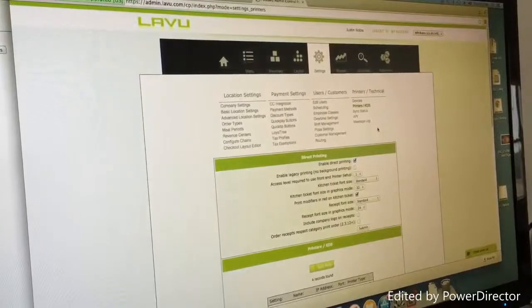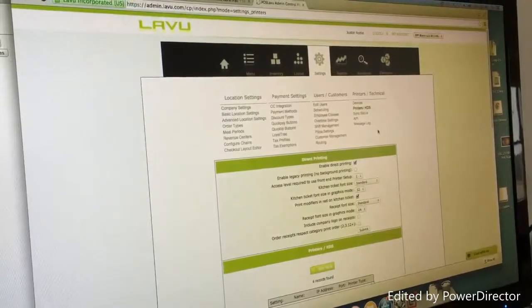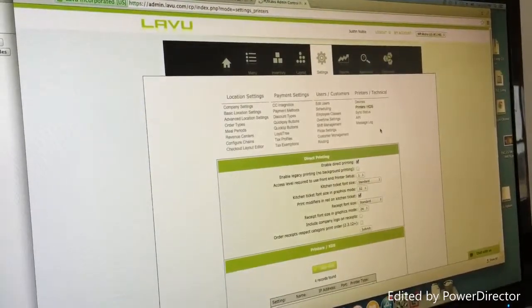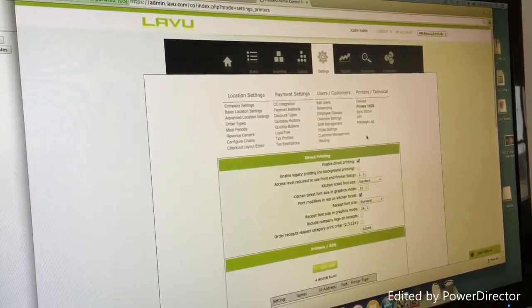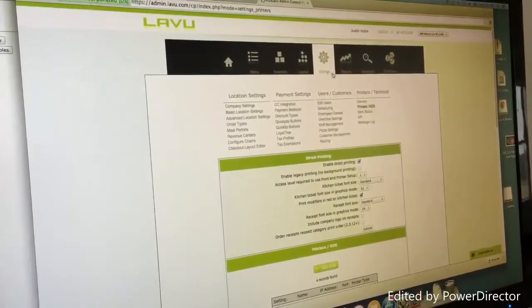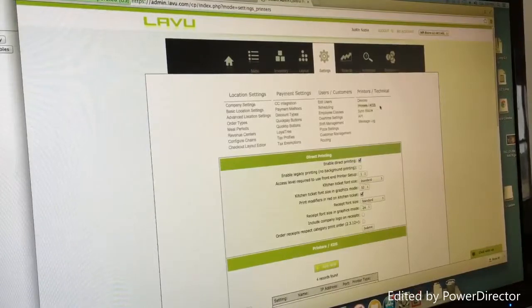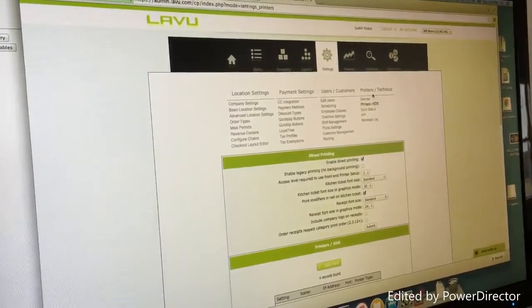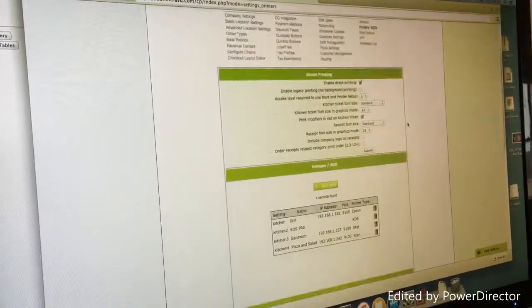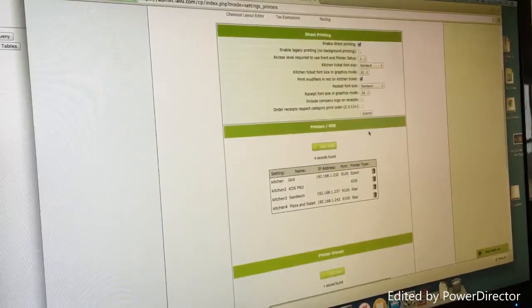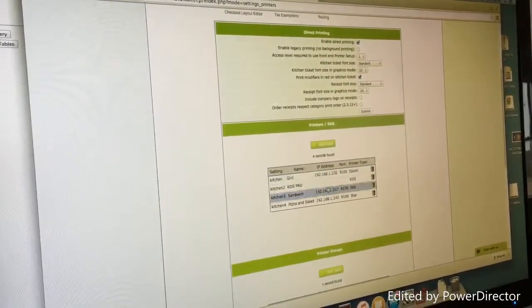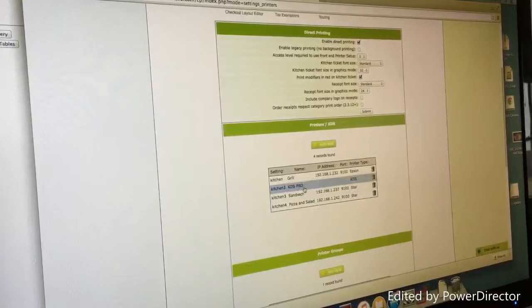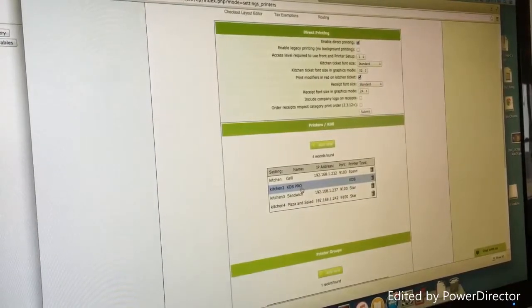Now that we have the system set up on the front end, we're going to go into the Lavu backend admin section and change around some settings. We're going to go to settings and choose Printers and KDS under the Printers and Technical tab. Then we scroll down to where it says Printers and KDS. As you'll notice, we have a couple of printers listed and then this KDS Pro right here. That is the KDS that we already have installed currently.